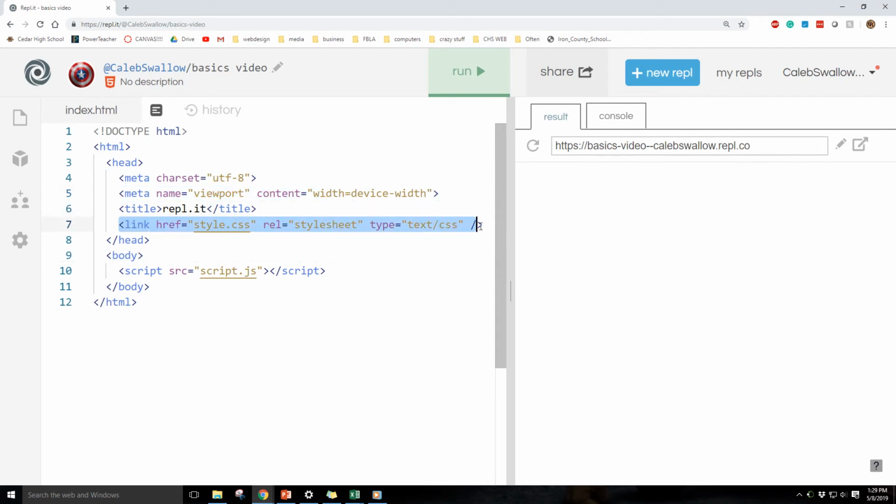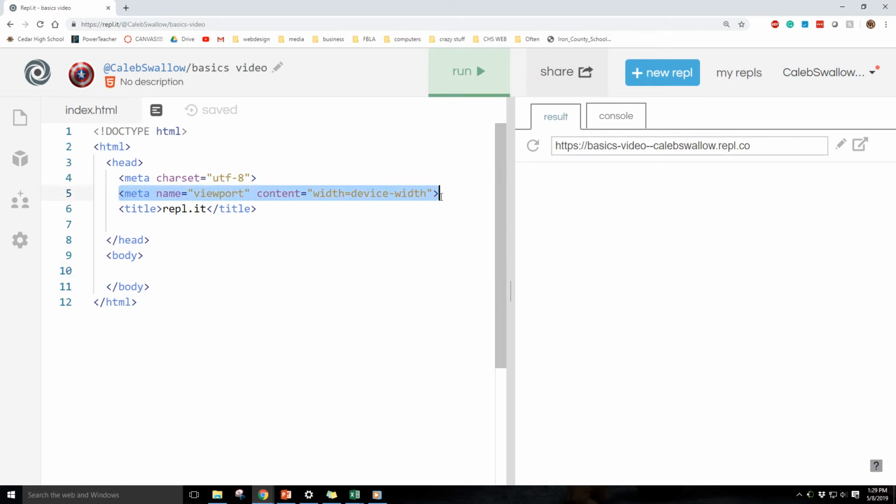This is basically linking this web page, this code, to the file we just deleted. So we don't need that anymore, and we don't need that. It's the other thing we just deleted. Okay. We can also delete this. We don't need that. Okay. And we don't need that as well.